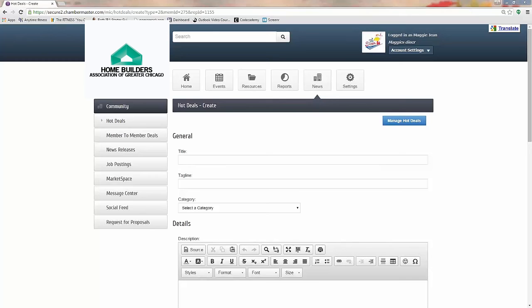The first thing that we will do is enter in the title. Next, we can add in a tagline. And select the category. This category list will consist of the categories you are assigned to and will display under in the business directory on your chamber or association website.